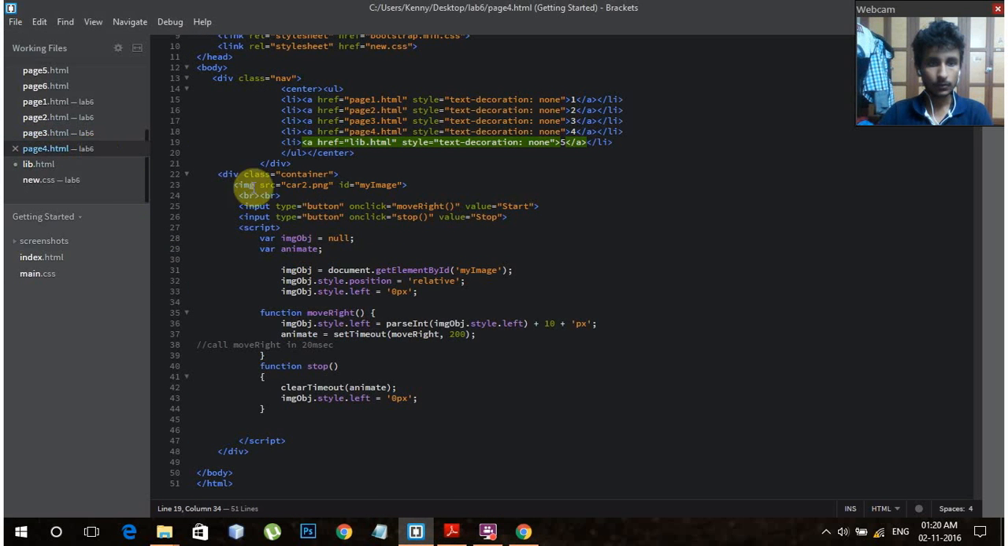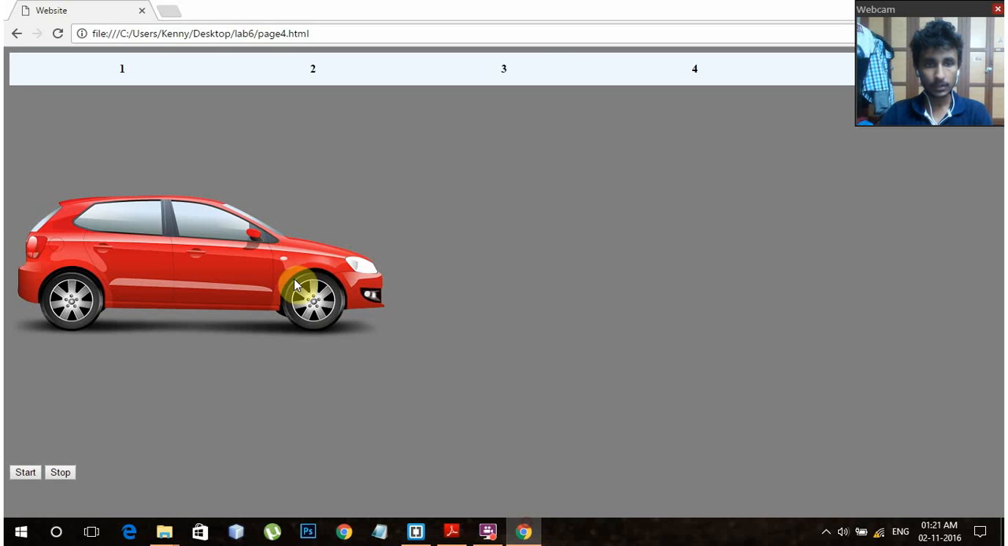The code for the fourth one is, I've used input type as button to create 2 buttons, start and stop, and here I've used a variable image object and marked this as null. And here, I've used the position as relative, and at the starting, it will start at the starting of the web page, that is here.